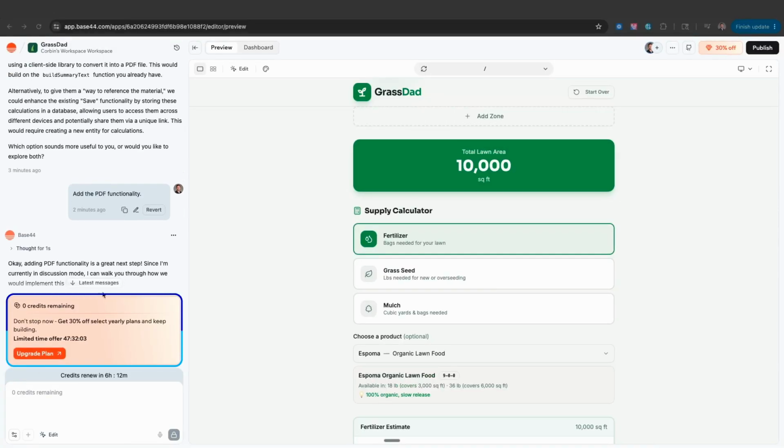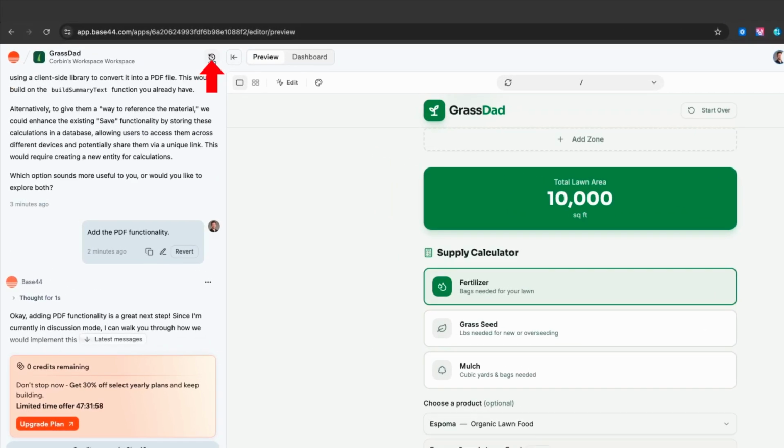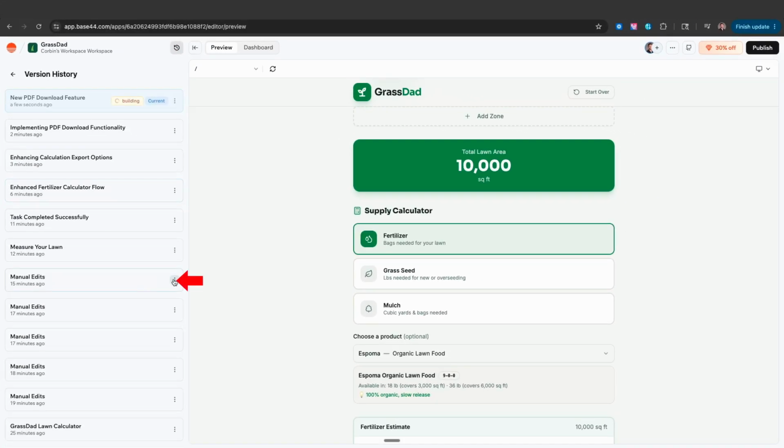You see right now it's telling me to upgrade because I now am out of credits. But another thing that you can do is if you come over here to the little history button, you can see a full history of everything. And if you click inside of here, you can revert back to that version anytime that you want. So if ever you make a mistake or it prompts something and it completely messes up your web app, you can always go back and revert to a previous version.